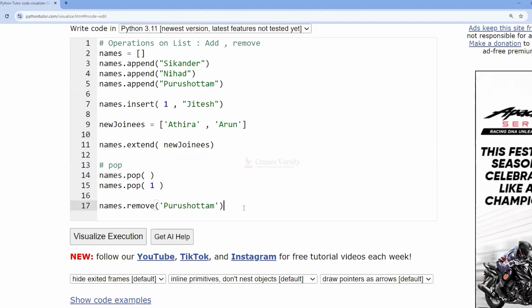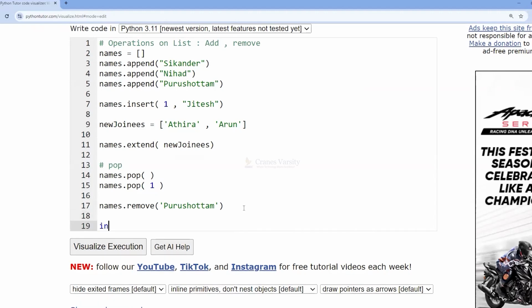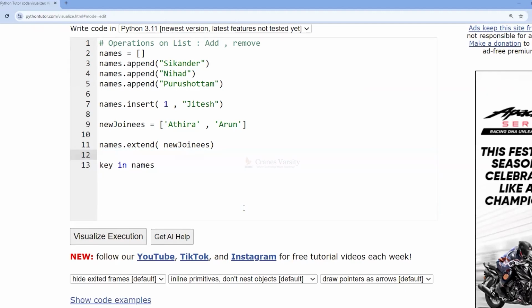The next thing is, if you want to search for an element, if you just want to know whether the element is present or not, we can always use the in operator. We can specify the key value, then in, and pass on the list. Just to reduce this statement, I'm removing these things. Here, let us say I'd like to search whether Jitesh is present in the list or not. And similarly, I'd like to search for some other name. Let's say whether Bhavani is present in the list or not.